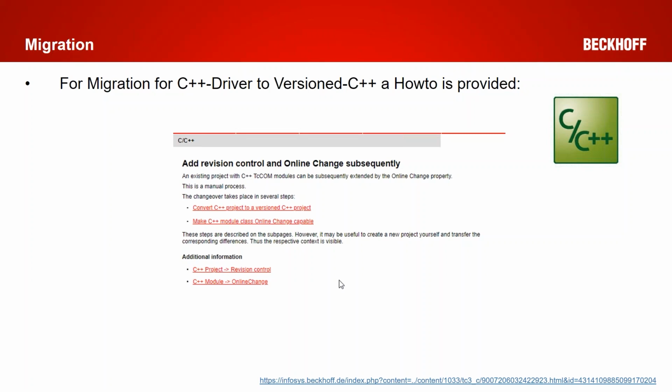Then you are within the repository with the TMX file and the TwinCAT loader. If you would like to go one step further, then with the second part of the tutorial you are able to refactor your code or your TCOM module to implement the OnlineChange interface. For both steps, there are how-tos available in the information system, and you can change or migrate your code from the old drivers to the new C++ projects with version information.